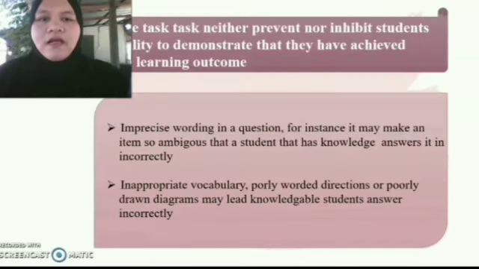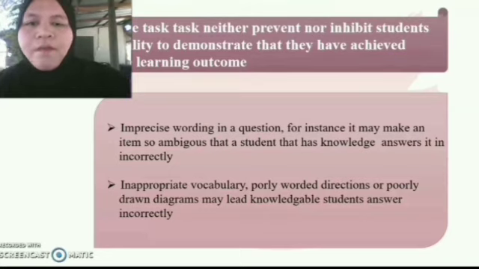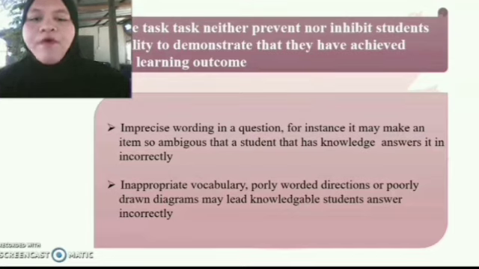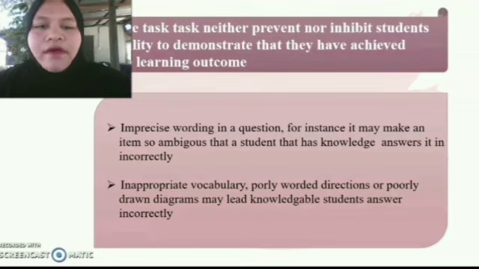Next, the task should neither prevent nor inhibit students' ability to demonstrate that they have achieved the learning outcome. In the process, wording in a question, for instance, may make an item so ambiguous that a student who has knowledge answers it incorrectly. Inappropriate vocabulary, poorly worded directions, or poorly drawn diagrams may lead knowledgeable students to answer incorrectly.